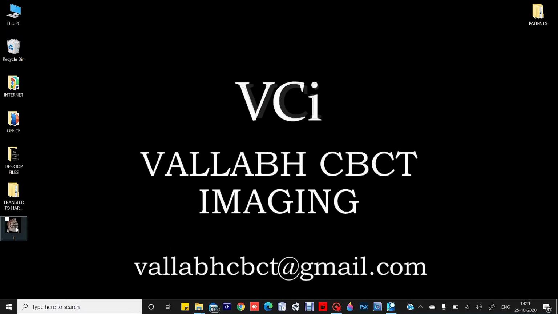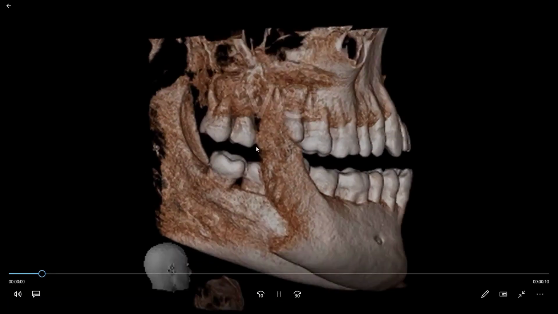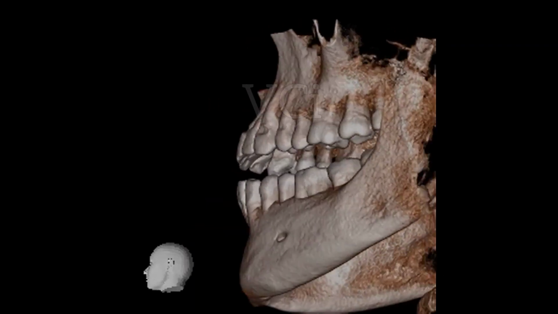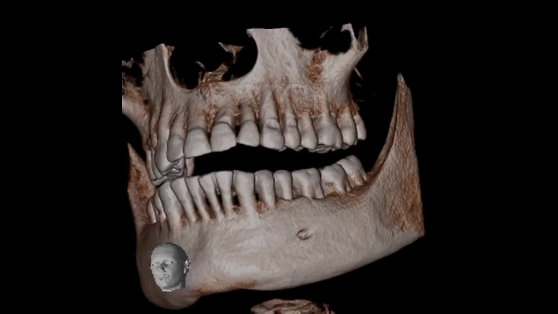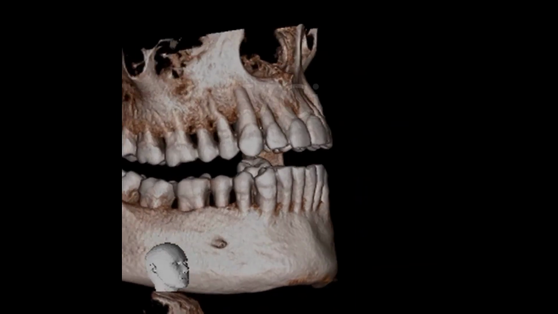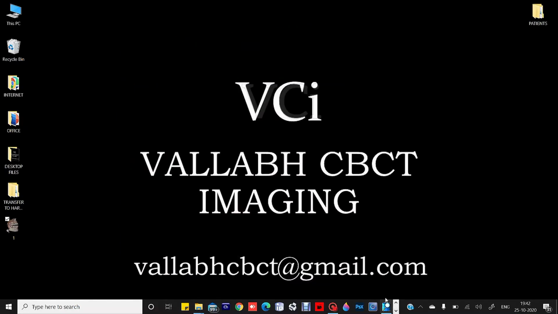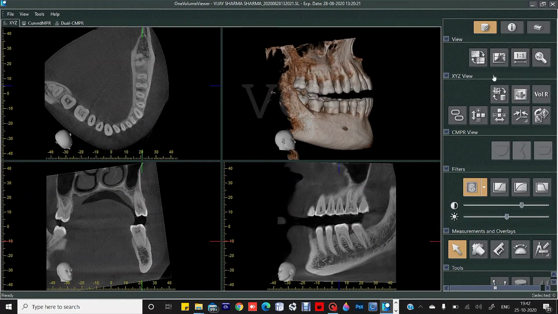Alright, so the volume rendering movie is ready, and you can just have a look at it. So basically you can see the volume rendering image in all directions, and it's basically good for patient education purpose. Now coming back to the software, this is the volume rendering image. VOL is nothing but volume rendering image.